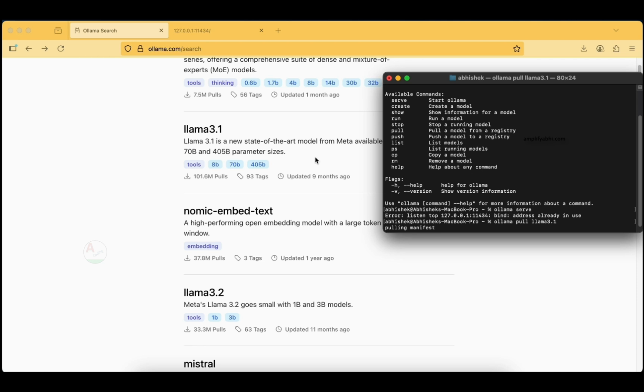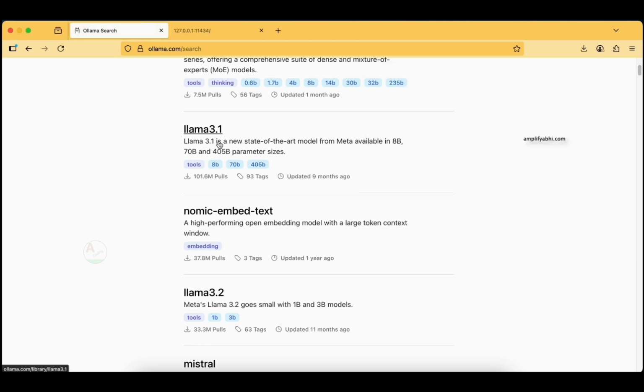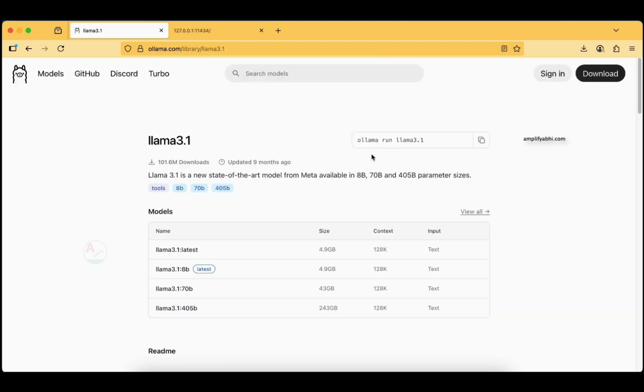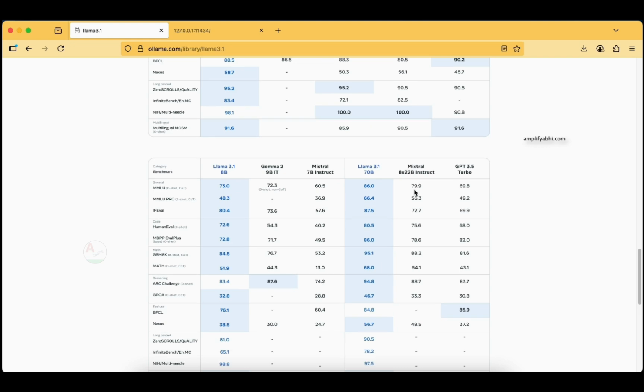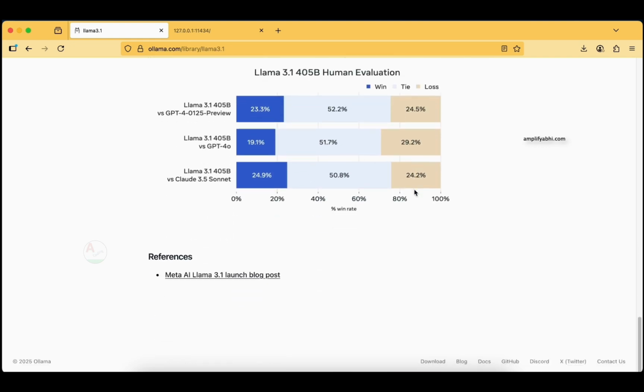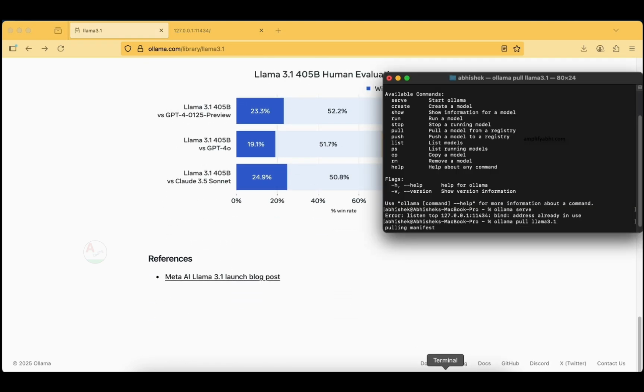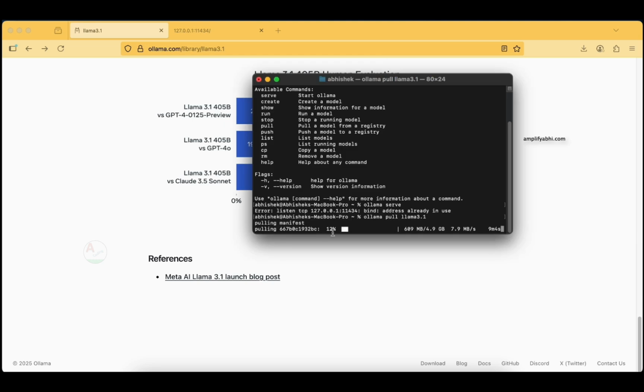Here you can see the properties of this particular model. Llama 3.1 is a new state-of-the-art model from Meta, which is again from Facebook. Here you can go through the documentation if you want to have more details on this particular model. And let's try to see. Here you can see the status of the model which is being downloaded, and also you can see the model size is 4.9 GB in total.